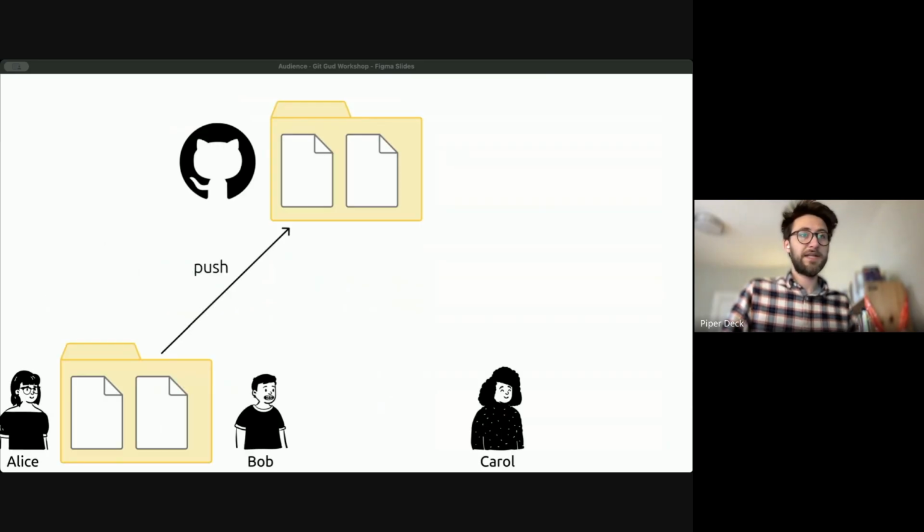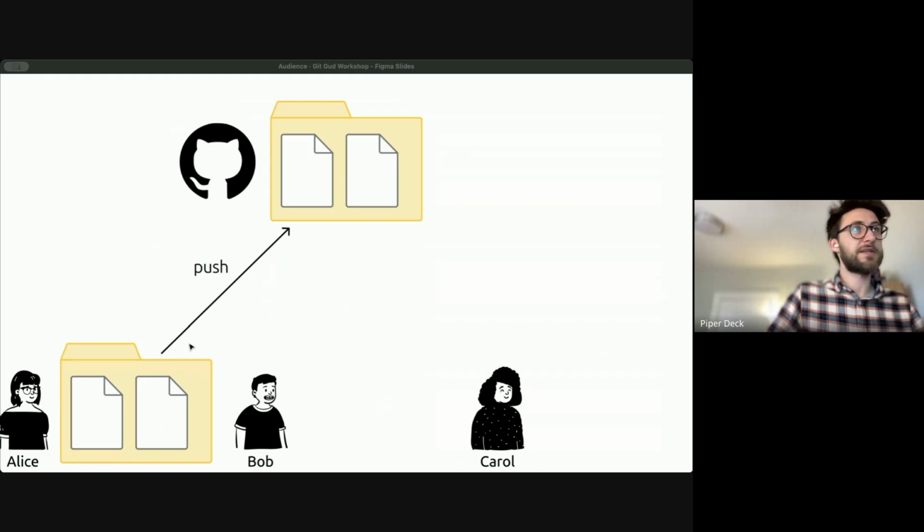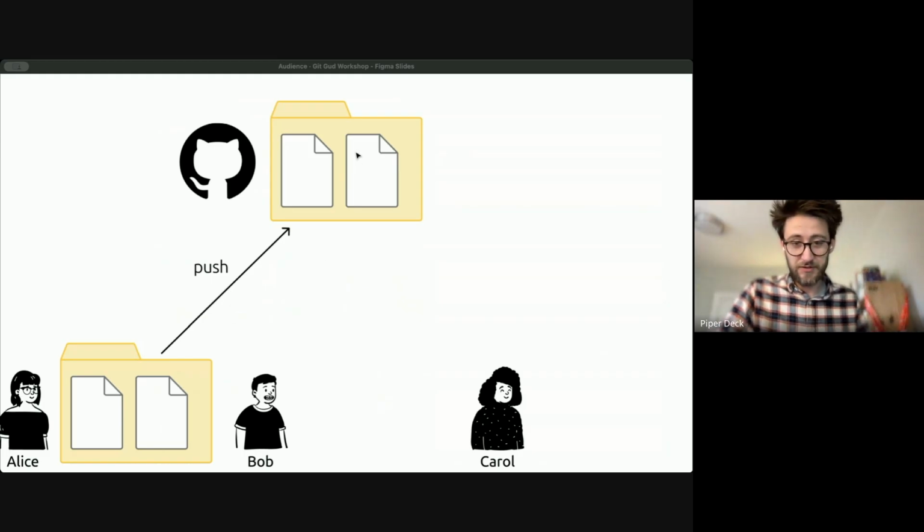So let's say that Alice has her software project, her copy of the project on her computer, and she pushes it. We'll use that word because that is the word that is used. She pushes it to a central server that all three of them have access to. So now she has a copy on her computer, and the server has a copy, and those copies are the same. But the copy that is on the server is the authoritative one.